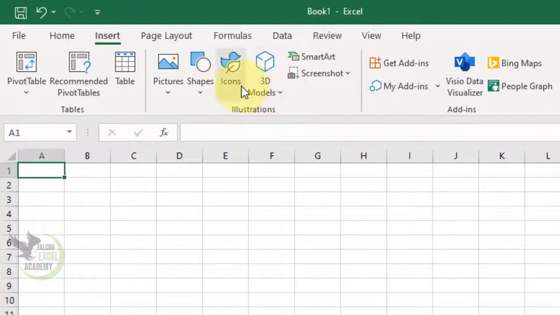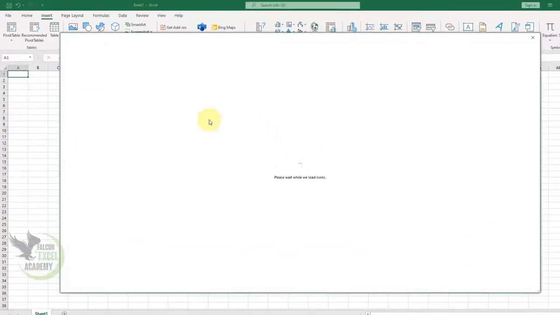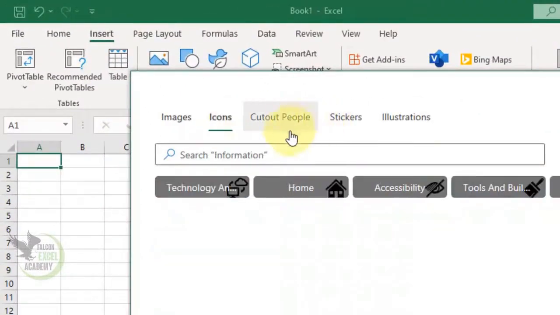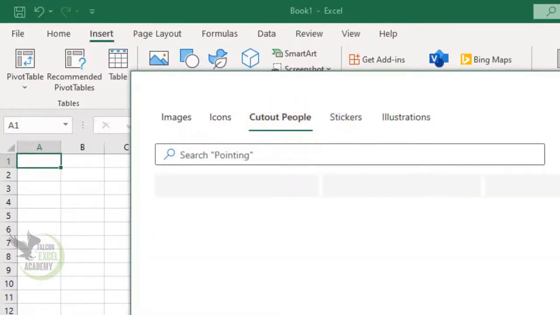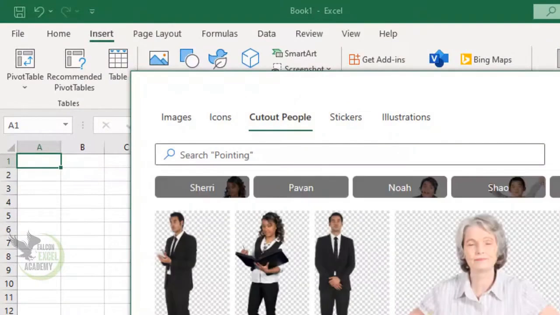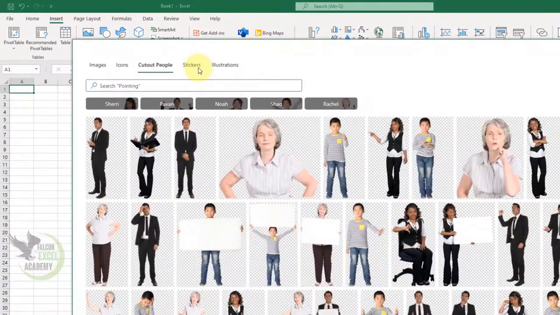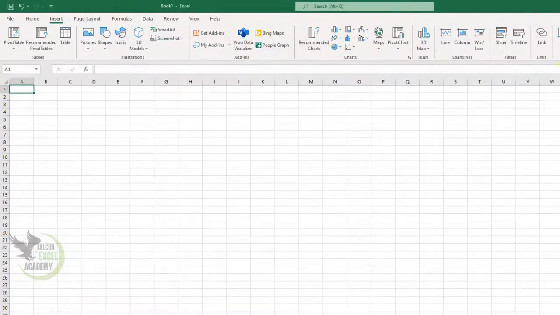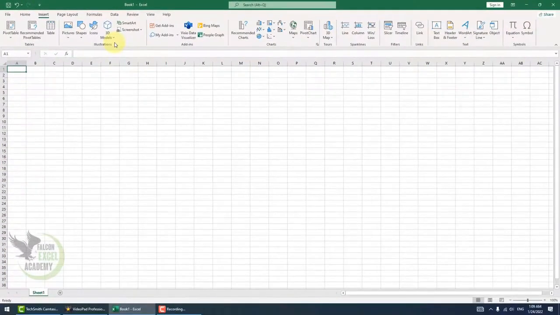When you click on icons, many more categories open up within which you can also get images here for free. You also have icons, cutout people, meaning you can insert images with transparent backgrounds here as well. There are also stickers available to you, so there is a lot here. Today, we are going to study all of this in detail, and along with that, we will also learn about 3D models today.